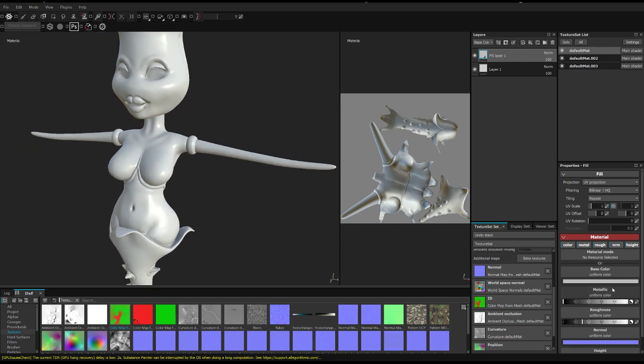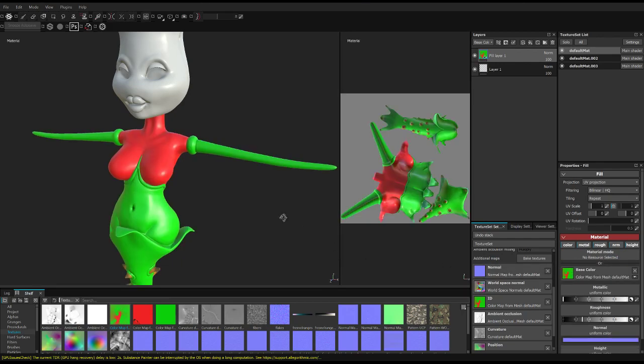In order to see the actual color map on your model, you just grab it, drag, and place it into the base color uniform color bar. And now it has my body here.